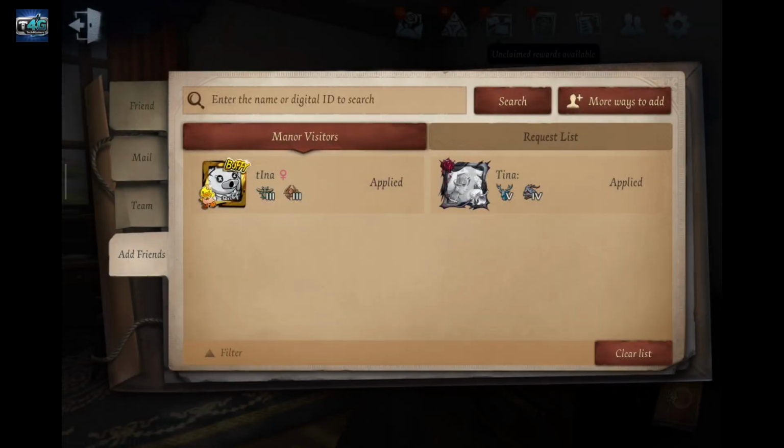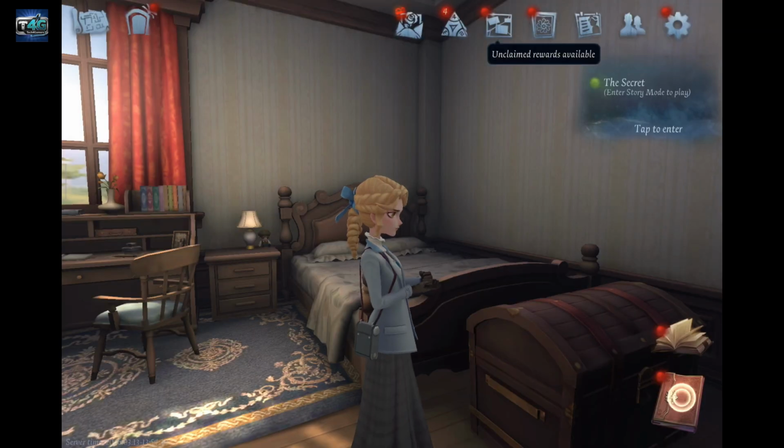Once they accept the request, they'll appear in your friend list and you can invite them to matches or chat in games. So that is how you can easily add friends in Identity V.